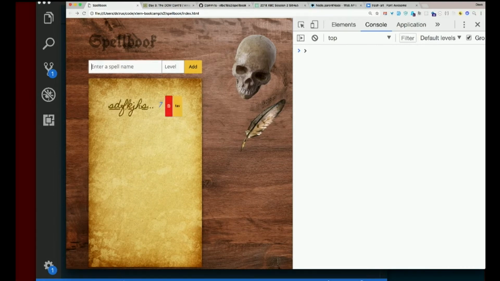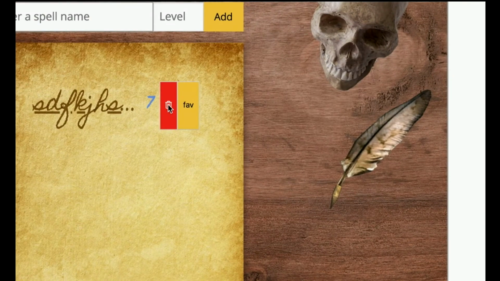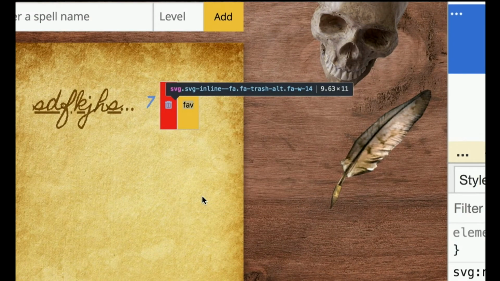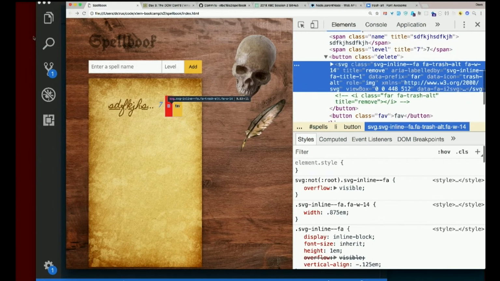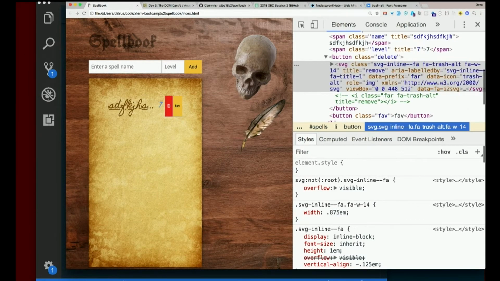Trash can. Woo! There it is. Let's inspect this, see what we got. And you notice it actually replaced that whole thing with an SVG. The SVG has a title of remove. So it's going to be accessible too. So there's a little trash can. Now that's teeny tiny. We'll probably fiddle with this, make it a little more visible. But hey, it's a start.